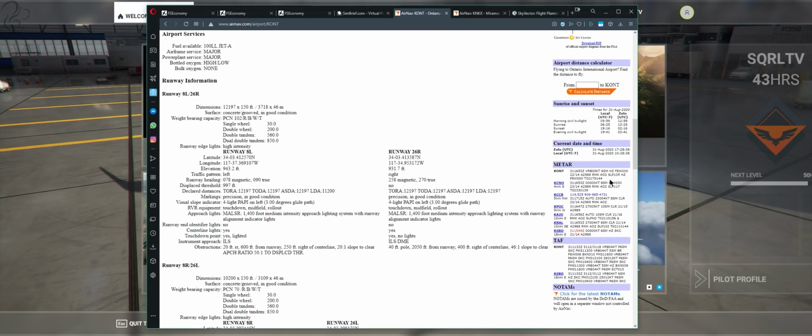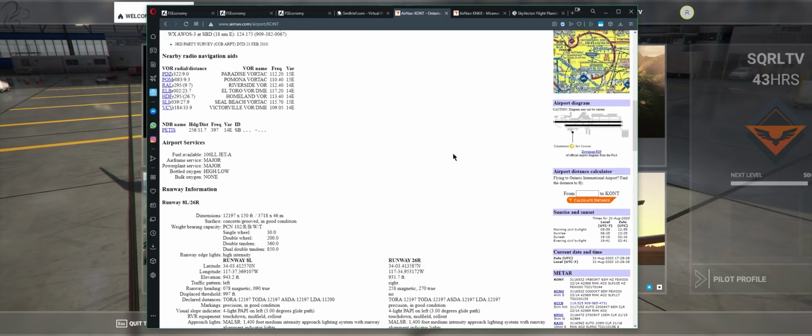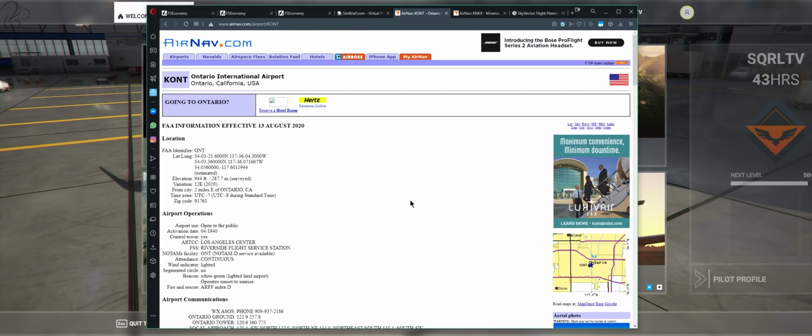And then over here, usefully as well, you also get the current METAR if it has a weather station there, which it does. As you can see, variable wind at 3 knots, 6 statute miles of visibility, few clouds. Temperature 22 Celsius, dew point 14, altimeter 2988. So you can get lots of information just for free, just with AirNav.